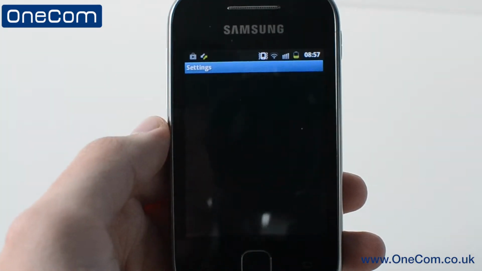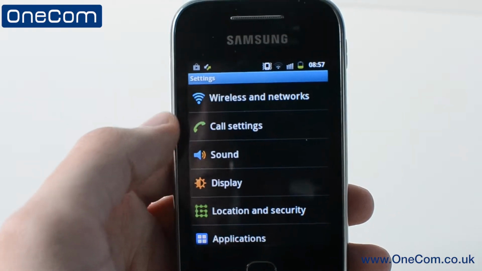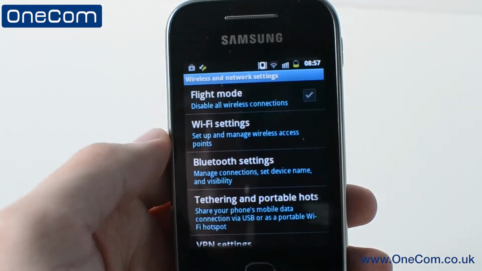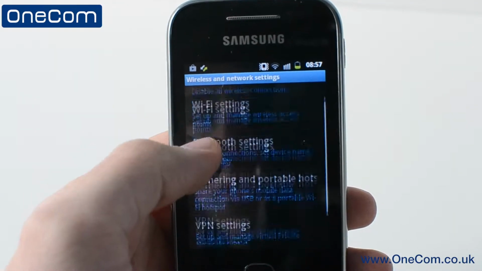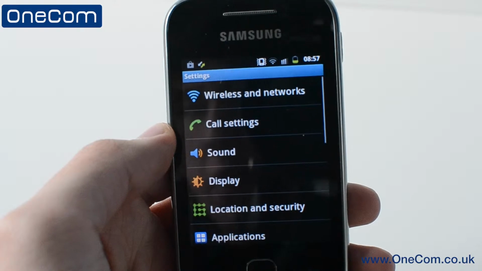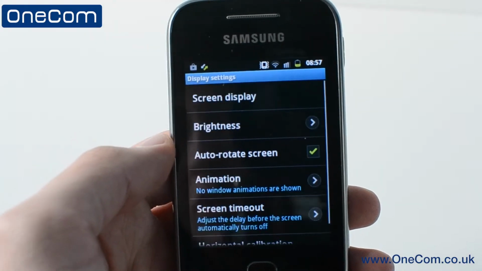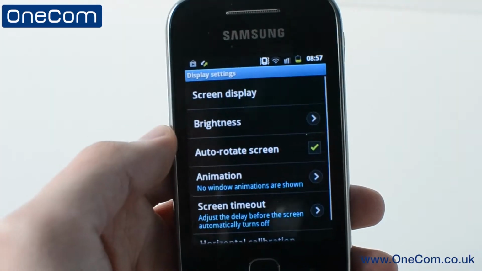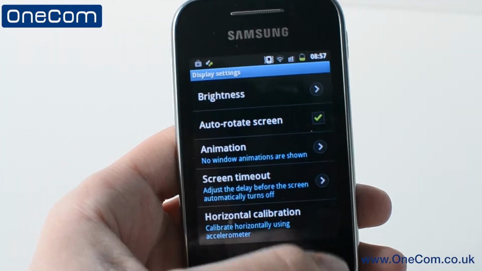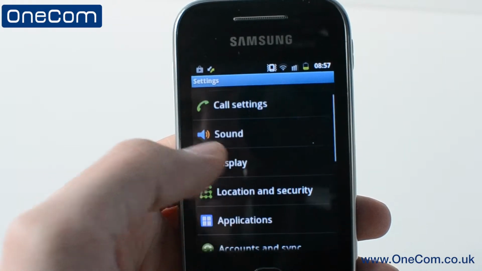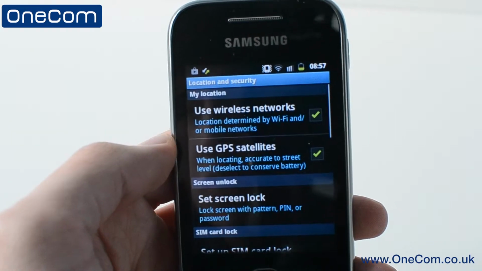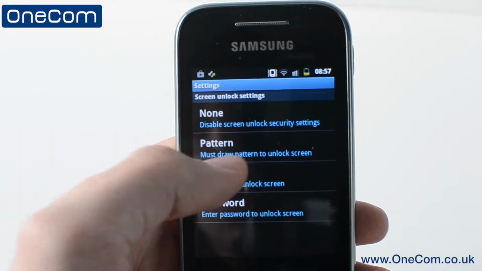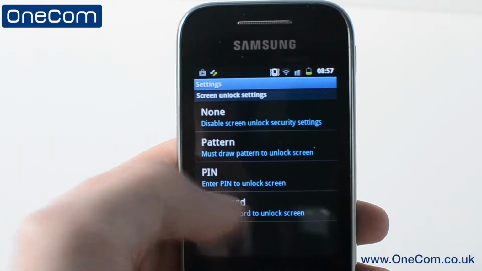Now let's have a quick look at the settings. So from here we have access to our wireless and networks, where we can create our Wi-Fi or set up our Bluetooth or choose a mobile network we need to go onto. Also our display, so we can change the brightness, our font style, the wallpaper, clock position, and also this screen timeout. Now we do have access to location security, so we can set a screen lock here, so I'm going to have it as none. Either draw a pattern, enter a PIN or enter a password in order to get into the phone.